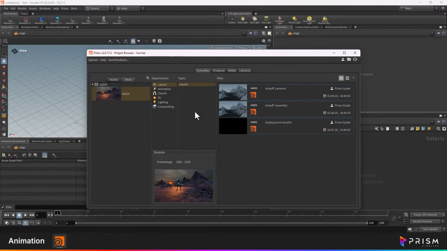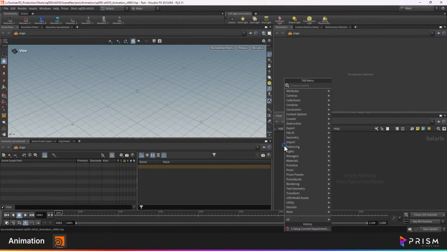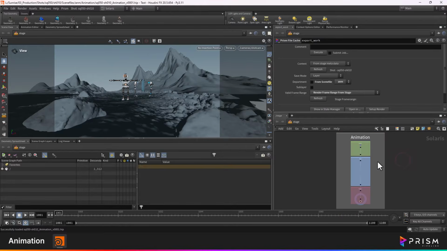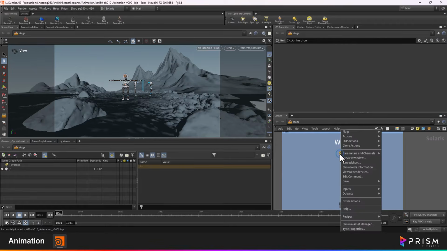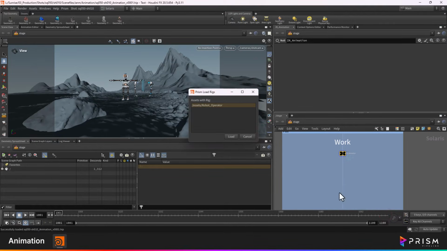To get started with animation, open the empty scene file. The Setup Current Department preset will apply the animation template and load in the shot USD container. In the rigging guide, the character rig was saved as a separate product, which can now be loaded using the Prism actions. Right-click the In Animation node, click on Prism Actions and select Load Rigs. Choose the operator rig and confirm with load.